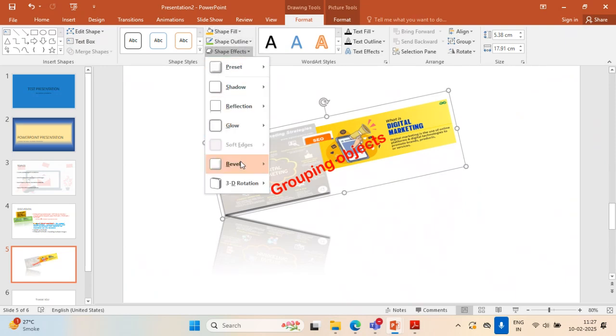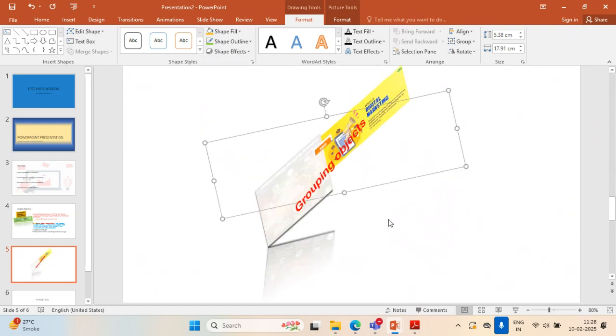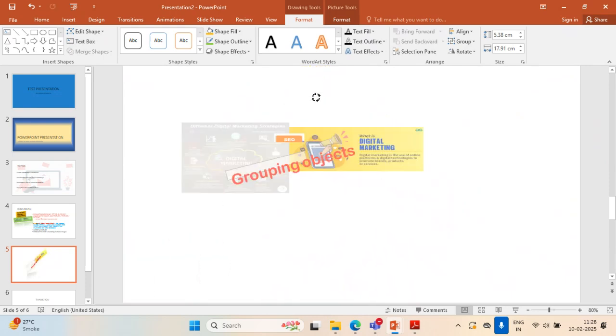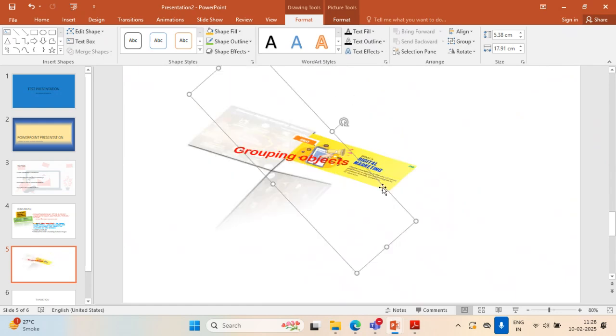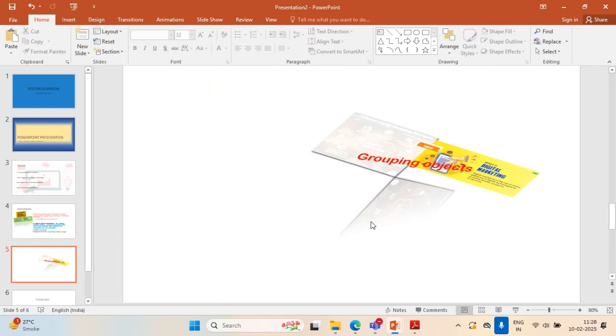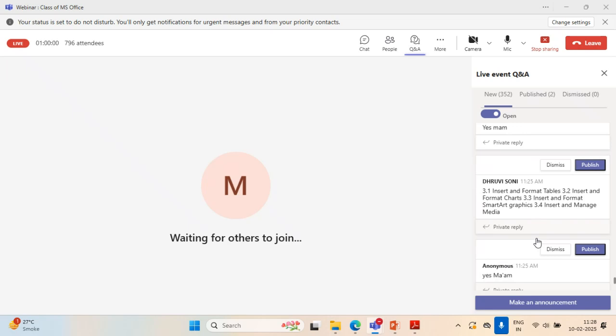Those things we can use even now. It will show you the impact. Whatever you apply, in that manner it will be showing. So the effects will be applied on the whole image together now. You understand this? Okay, so this is fine. So this is the grouping and ordering part.